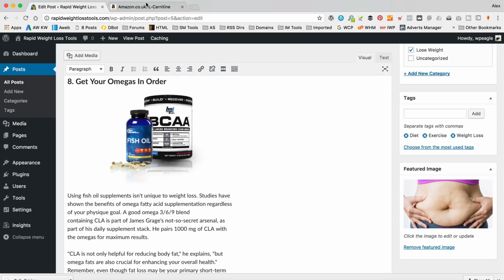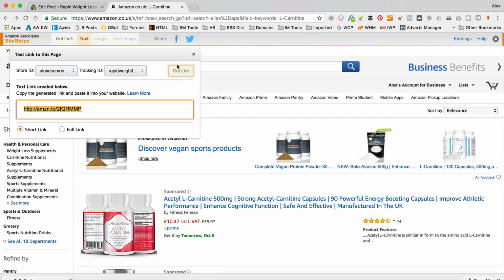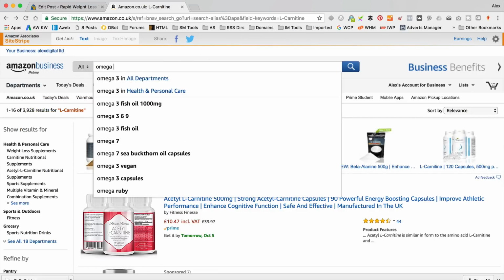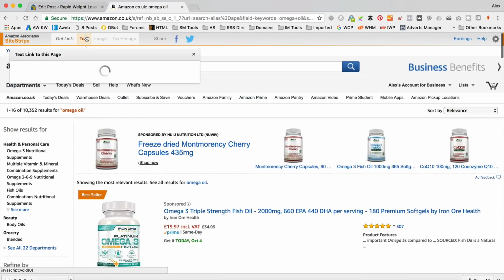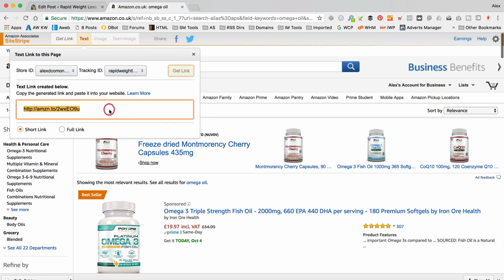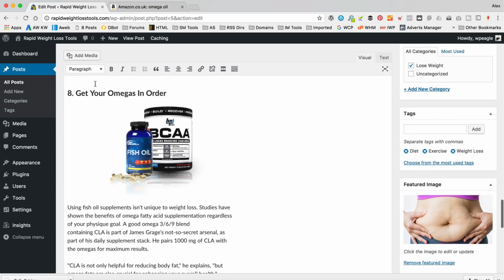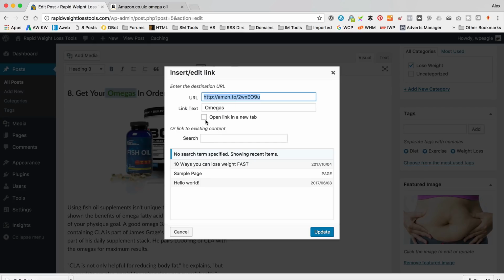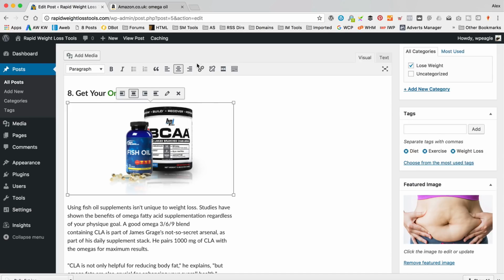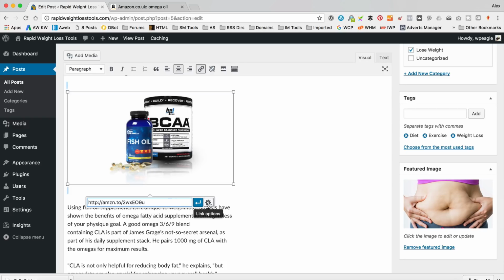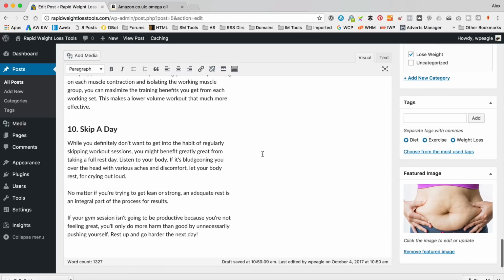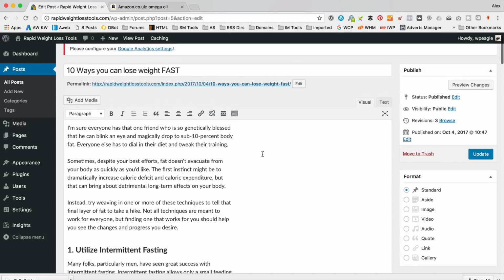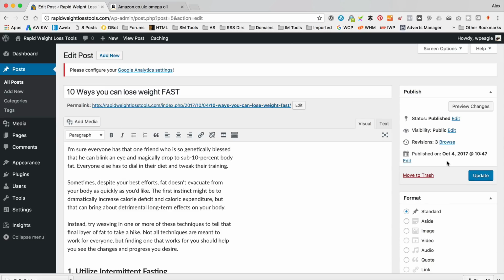It's the Omegas. So let's do a search for Omega Oil. Wow, there's a whole load there. That's perfect. I'm going to link to the search page again. It's got the right tracking ID. Copy that link back to the post. Let's link Omegas like that. And the image too. There we go. So I think that's fine. There's a couple of affiliate links in there. I'll probably go through and add some more if I really wanted to, but that's fine for now.